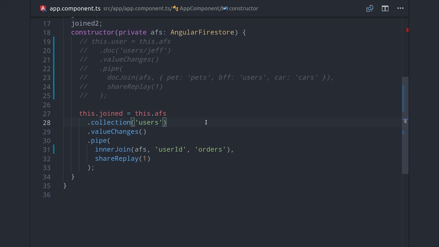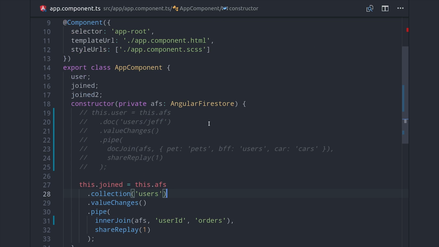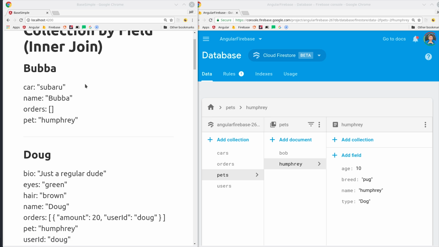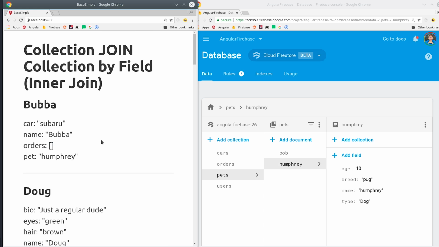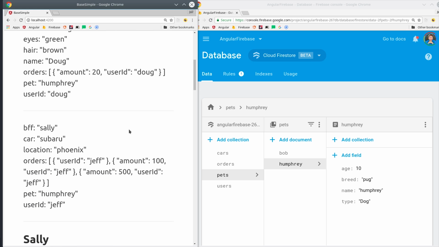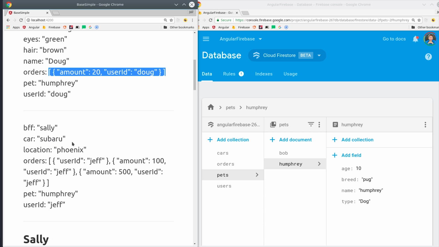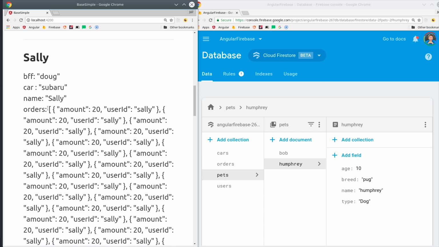Now, just to show you the usage of this in a component, it looks almost identical to the previous operator. It's actually even slightly more simple. So we originally query the users collection, and then we join everything in the orders collection that has a corresponding user ID that matches between both documents. If we go into the UI, you can see that each of our users now has an orders property that's either an empty array if they don't have any orders, or it's all of the orders that we queried based on the parameters that we passed in. So you can see Doug has one order, and then Sally has a whole bunch of orders in this array.